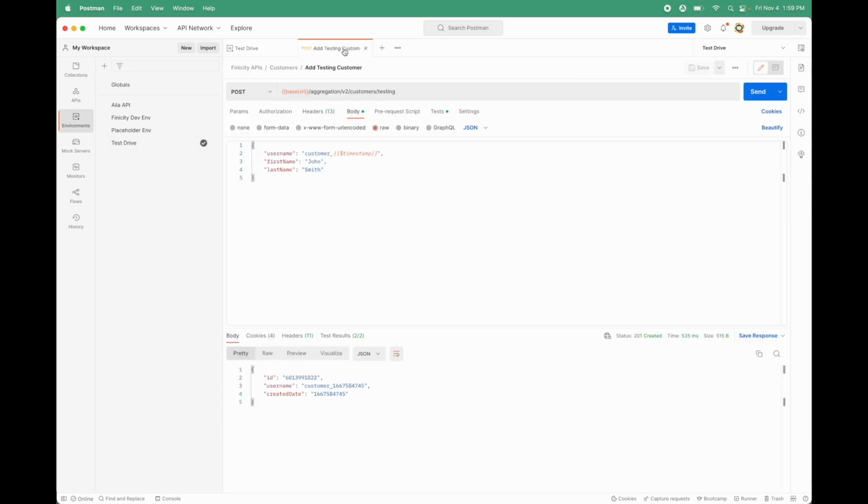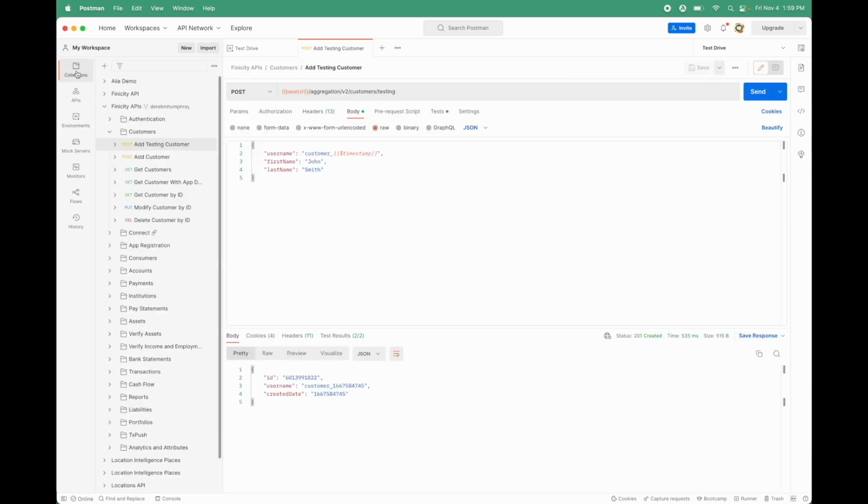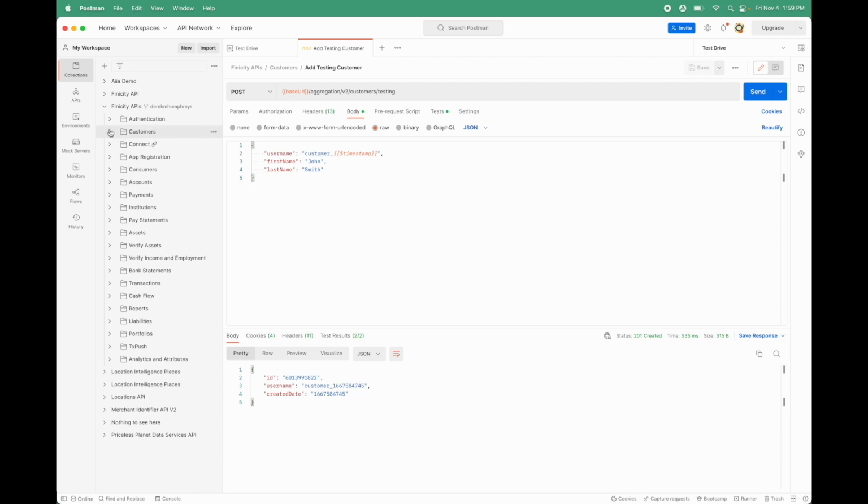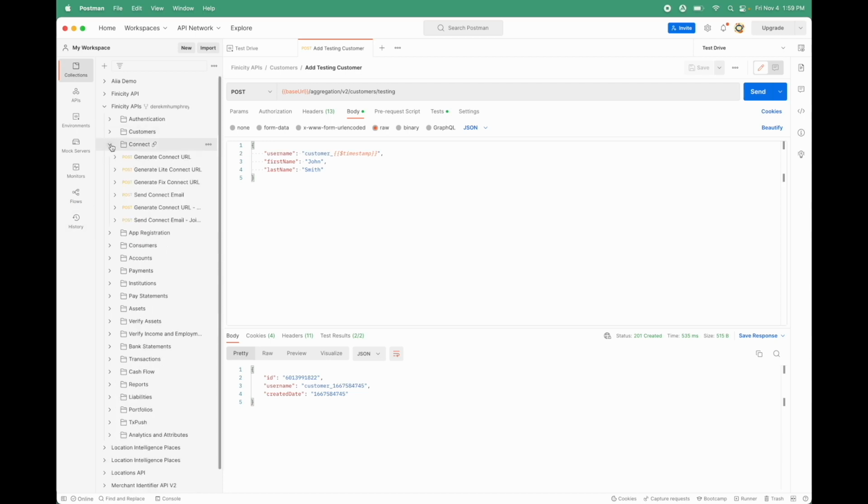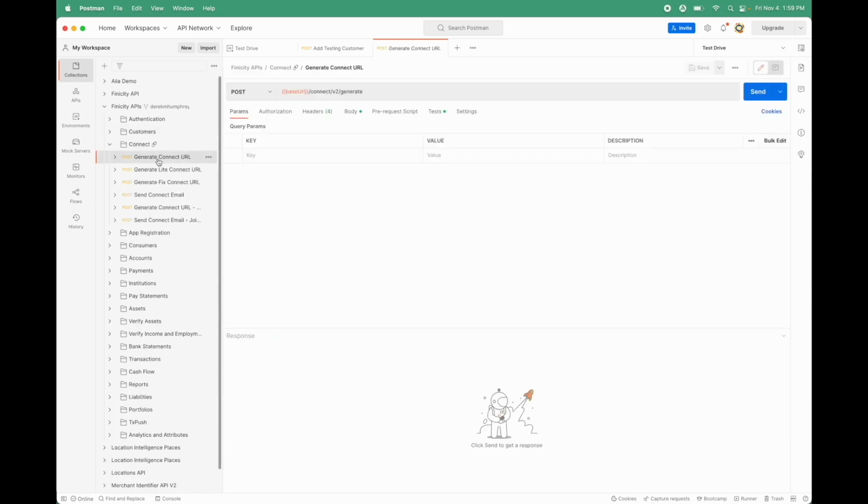And so the next call we want to do is, we have now got our customer set up. We now want to allow that customer to access their bank account and be able to give us back a token. And for that, if I close this down, we need to go to connect. And we want to generate a connect URL.